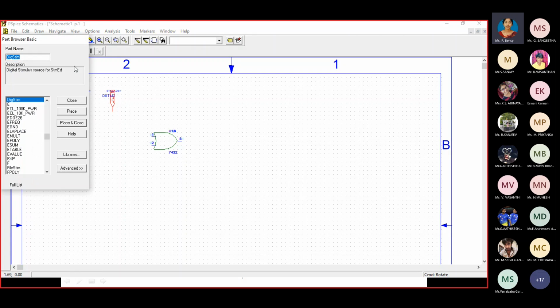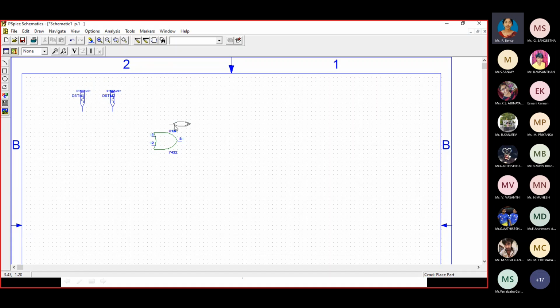To get the output, the third part is IF_OUT. Okay, so listen, IF_OUT is appearing in this portion. Now click on IF_OUT, place it and close. There is only one output, so left click once, then right click. It's done, so we have taken all the components. Some shadows are there, so we can redraw it.